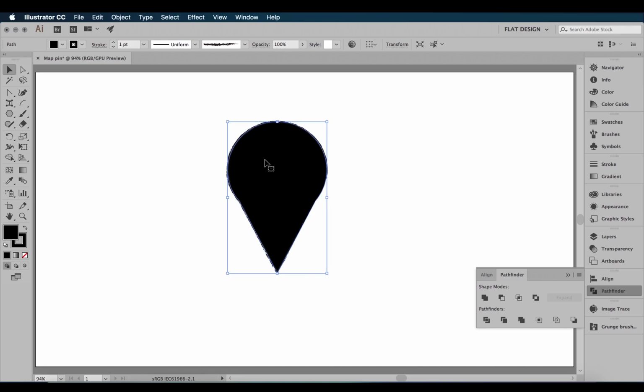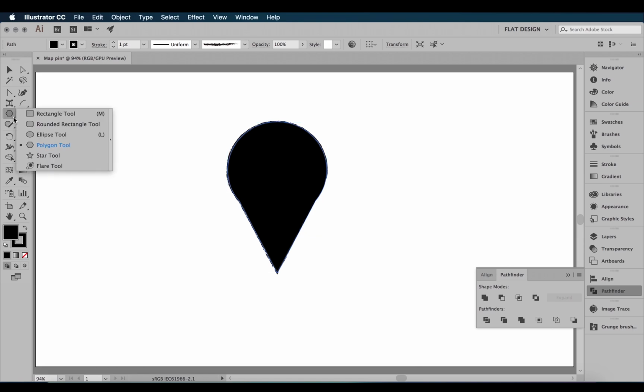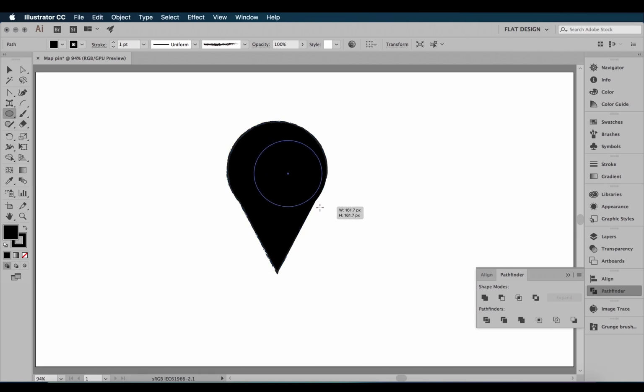There we go. What I want to do next is put a hole, as you would normally find in a map pin, through the middle of there. And I'm going to do that again just by drawing myself another ellipse. Dragging that out, because I've got the smart guides on, it'll center that up for me.